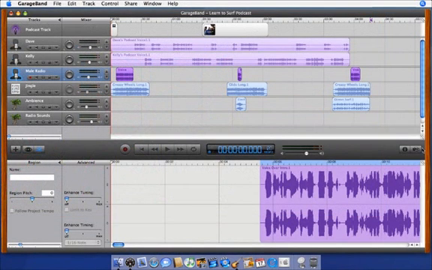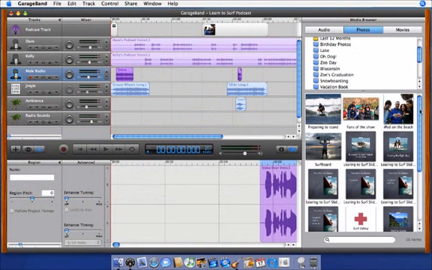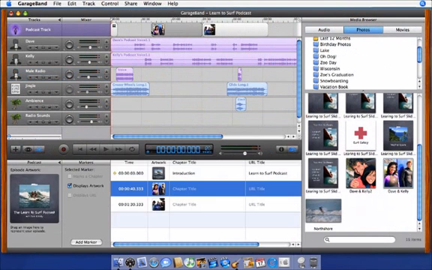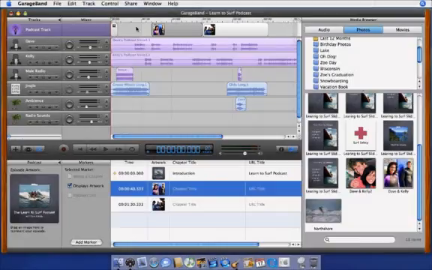Open the media browser and click the Photos button here. You can automatically create a marker that includes artwork by dragging a picture directly to the podcast track. The podcast track shows the marker region you've created. You can see how it lines up with the audio regions in your podcast.